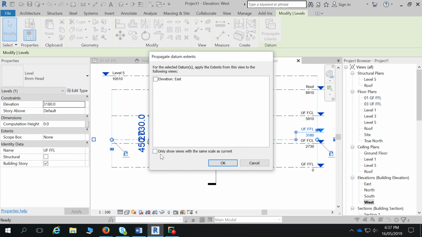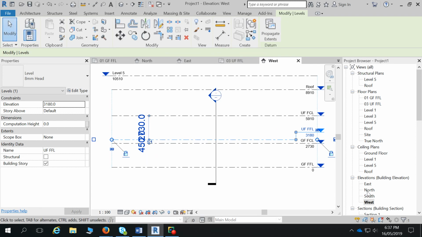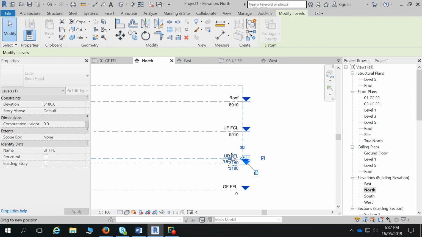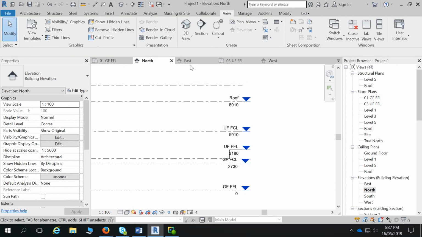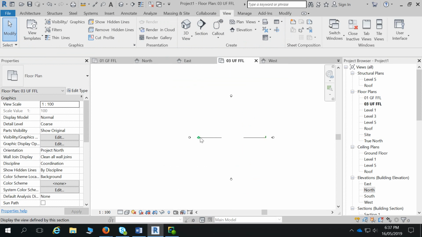The other thing as well is you've got a box down the bottom to say only show views with the same scale as current. So if you tick that and you draw a section at 1 to 50, it won't let you. So if I go to my north elevation, break the elbow, go propagate extents, see how I get my section view in that, because the section cuts through east to west. East to west, is that right? So I could do the same. If I tick that box, my section must be at 1 to 100 too.